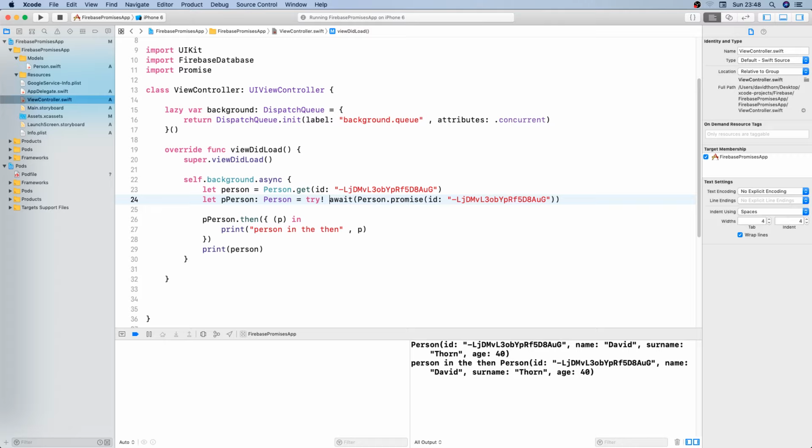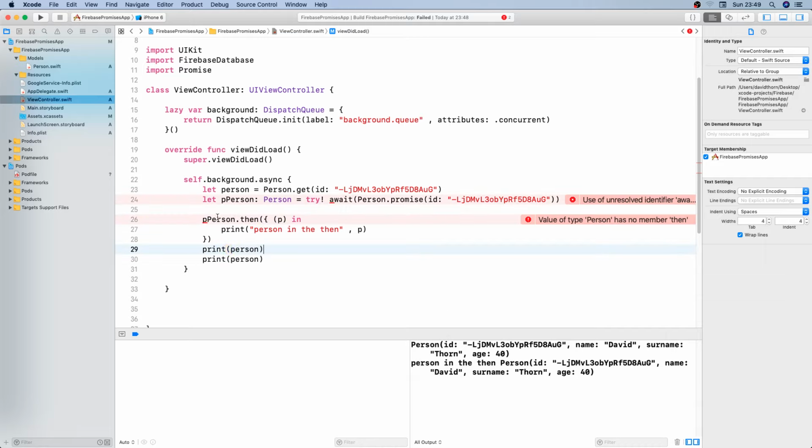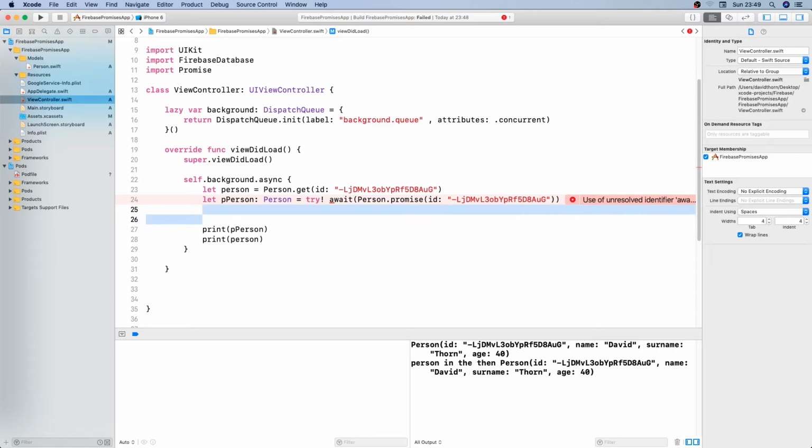But this needs to be in a try. I don't like doing this normally, but for the sake of keeping it in one line, we're going to do it. Now we'll run it again. Oh, we're just going to get the normal person here now, because it's not in a promise anymore. It's been unwrapped.